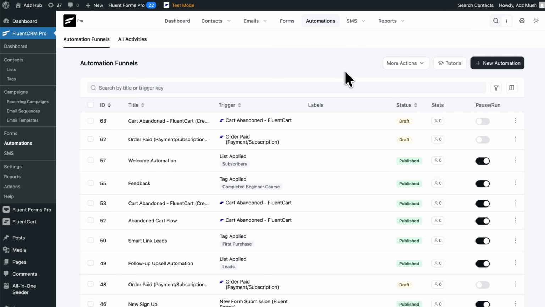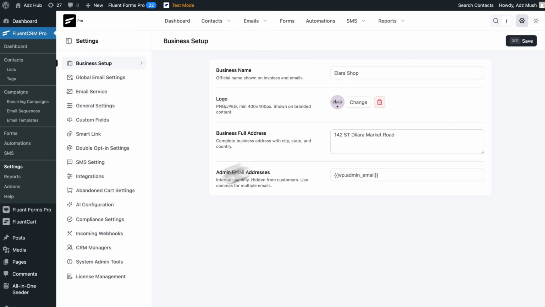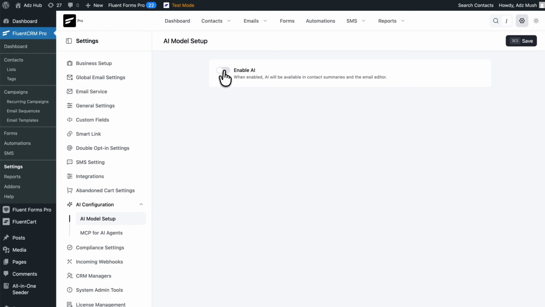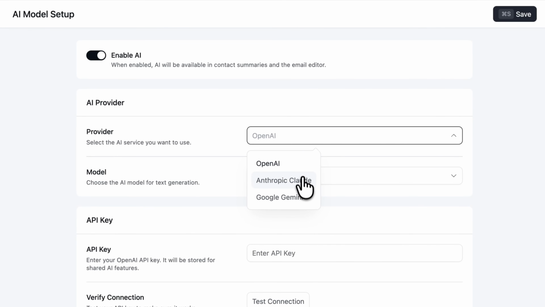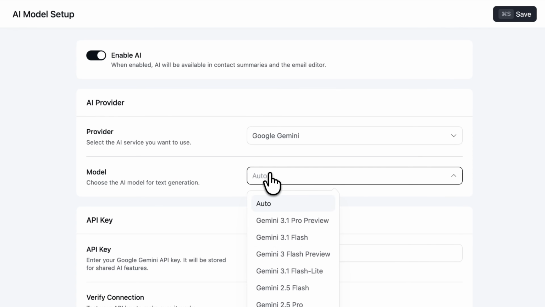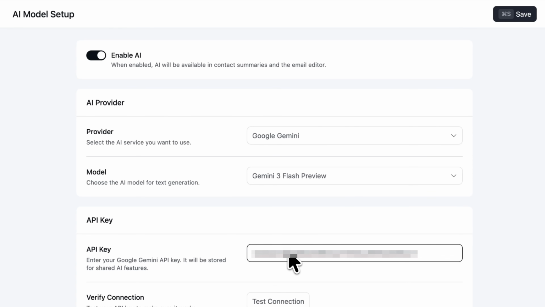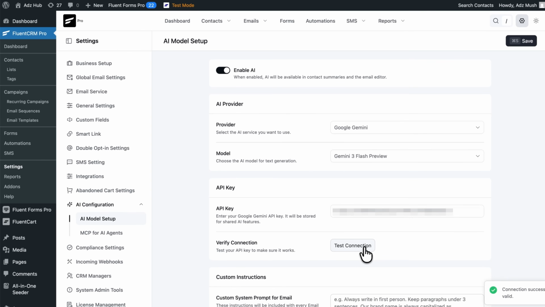First, you need to connect your AI tool to Fluent CRM. For that, go to Settings, open the AI Writing tab, and enable the feature. From there, you can choose between OpenAI, Claude, or Google Gemini, depending on which AI platform you already use. Then, simply choose your model, paste your API credentials, and verify the connection. Now, hit save, and that's it. Your AI writing workflow is ready to go.